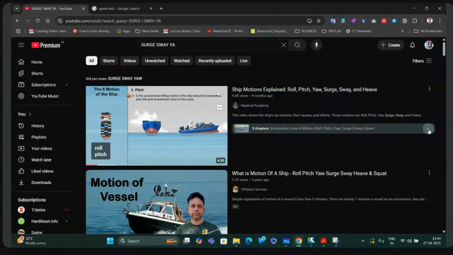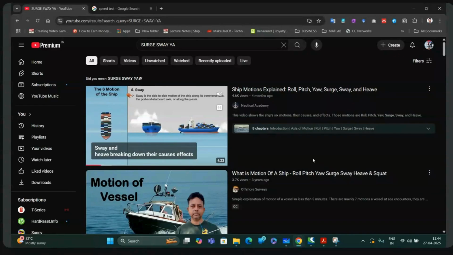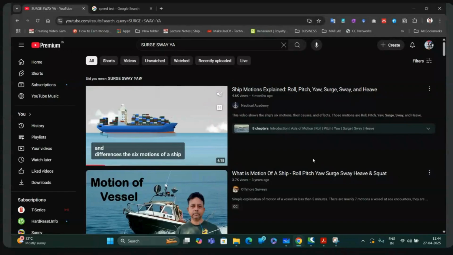Yeah. So in ships it's the same, because we are transporting heavy objects, and at sea the motions will be high. So we need to secure it. So the securing of cargo is called sea fastening. Are you clear with the term sea fastening? Yes, sir.